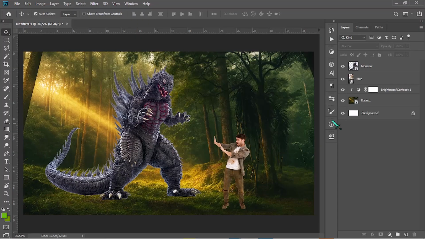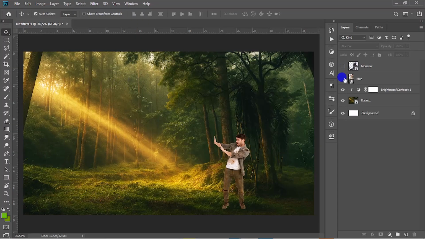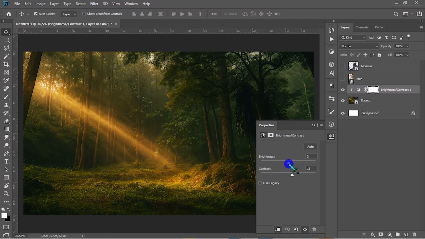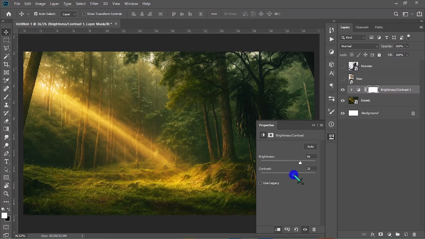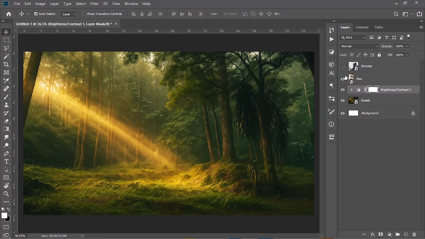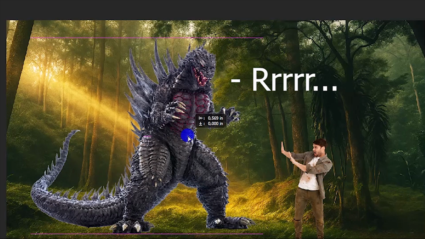Then I imagined our Godzilla on the left, staring right at the character, and the character just standing there, frozen, scared, not knowing what to do. Something like this.